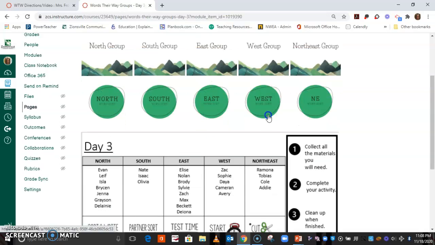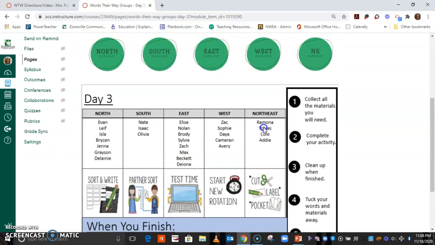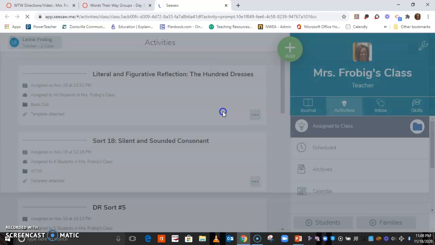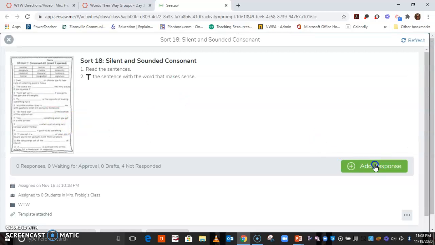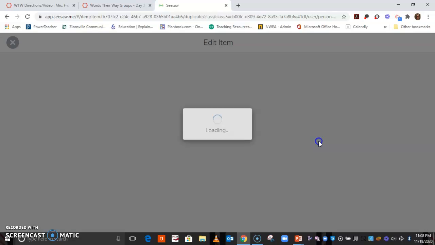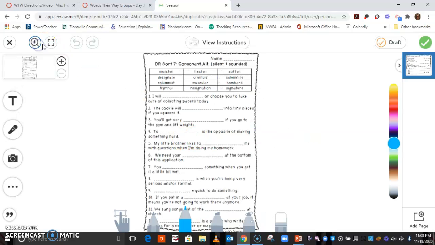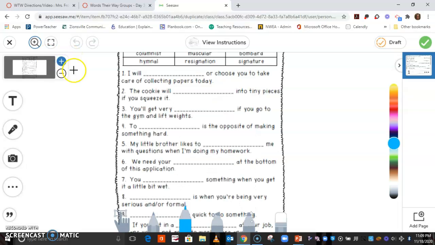All right. Okay, Northeast group, you don't have words to actually cut out, so you're going to be doing some context clue work with your sentences and your words. Paper looks like this. We'll pretend to be Addie. Okay, and if you need to zoom in over here.